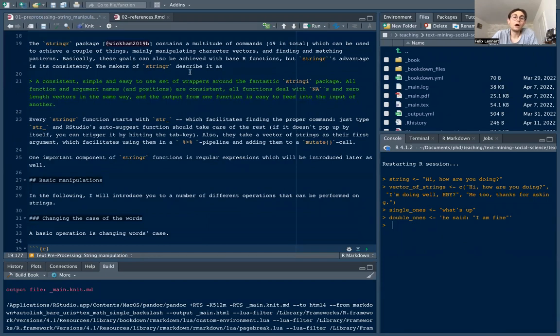Exactly. And there are, in theory, a couple of functions in base R as well that you could use to do that. But the big advantage of the stringr library, as with all tidyverse packages basically, is that it's super consistent. And the makers of stringr describe it as a consistent, simple, and easy to use set of wrappers around the fantastic stringi package. So stringi was basically the precursor of the stringr package. The stringi package is written in C, and it's not as consistent as the stringr package, but it can basically do the same things.